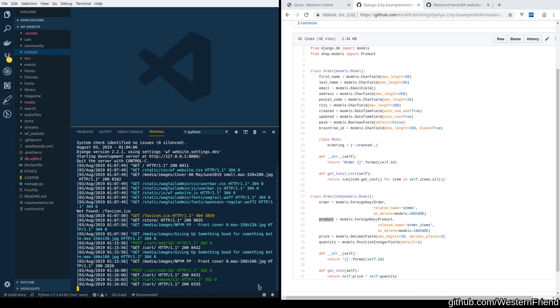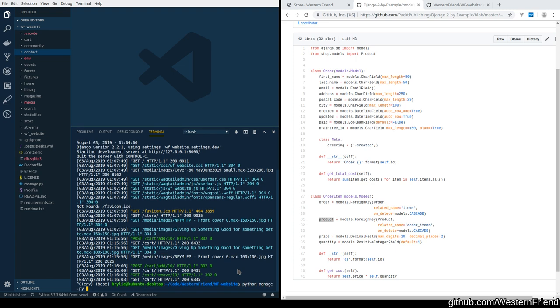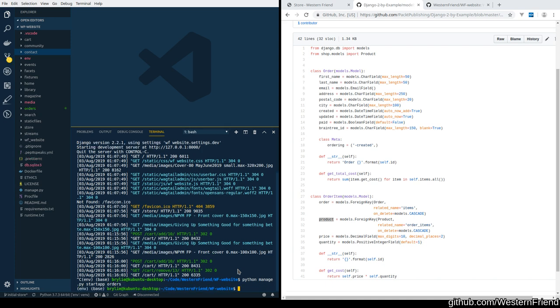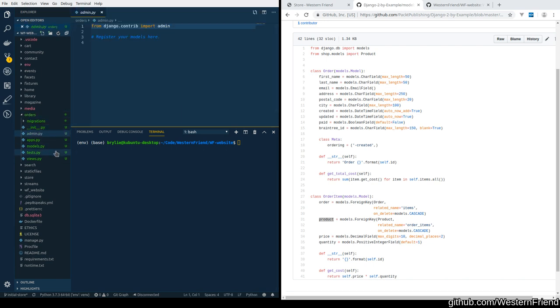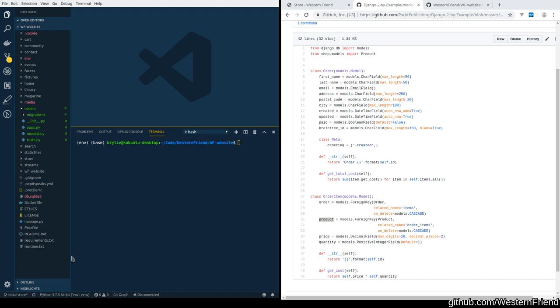So we've got the site running. We're going to stop the site and create the orders app. So we have some basic scaffolding here. We don't really use the admin file or the views file for Wagtail. Wagtail does those two automatically, more or less. Same with URLs.